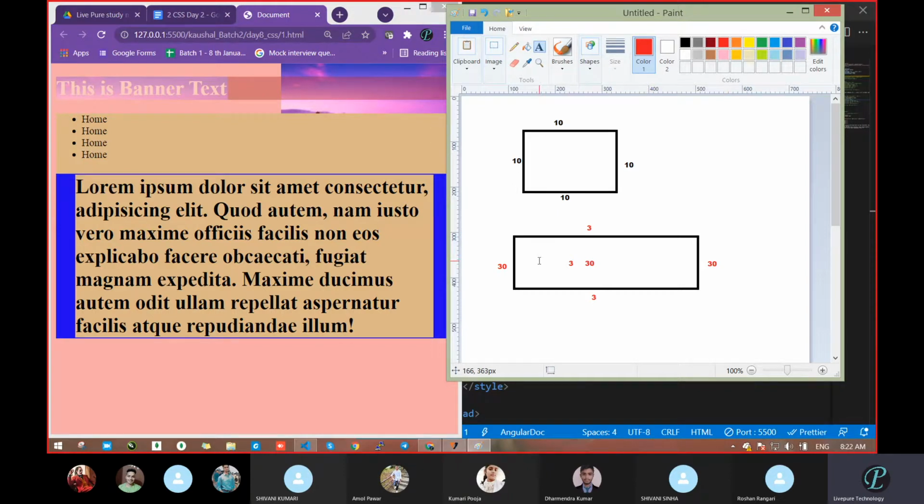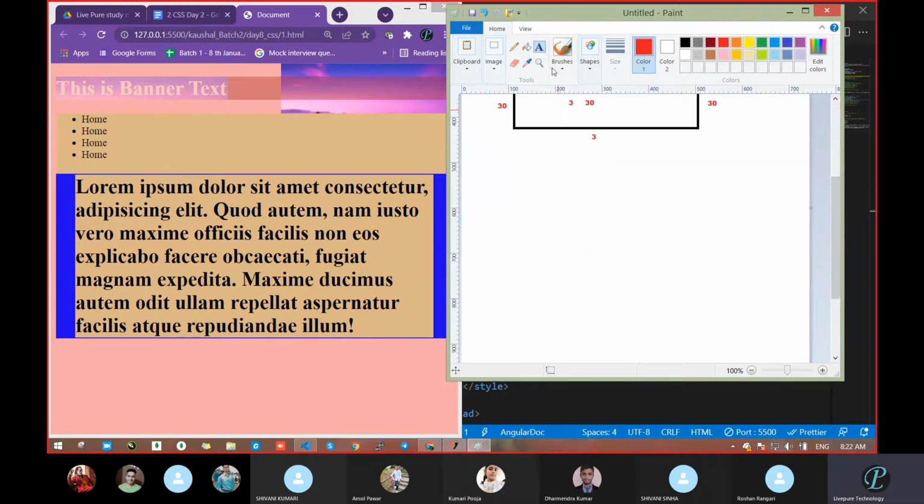Now tell me, anyone having doubt in this one? With 2 values. Clear or not? Clear, sir. Okay. Now come with 3 values. If suppose you have 3 values, how will that rotate? There is the text. Yeah.